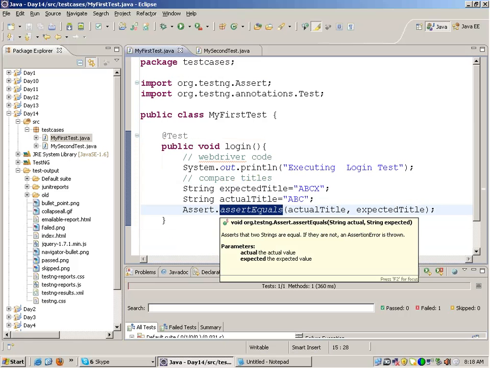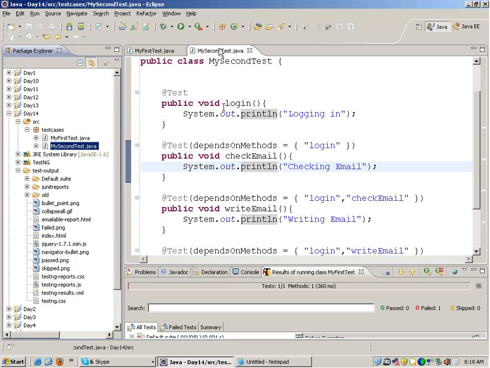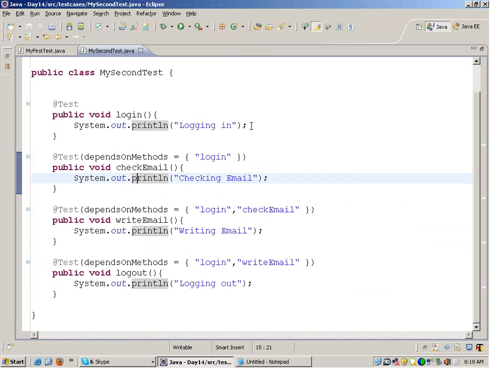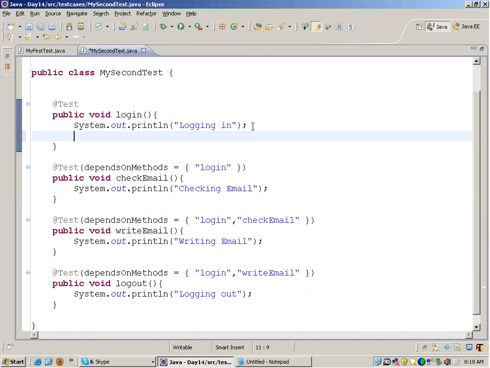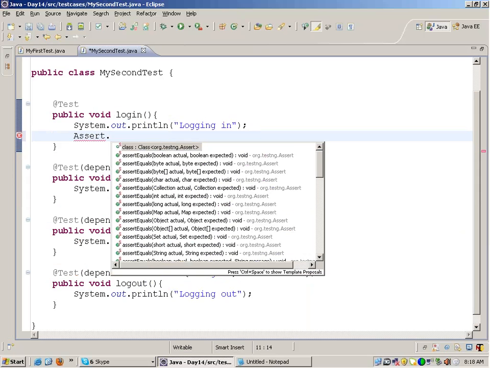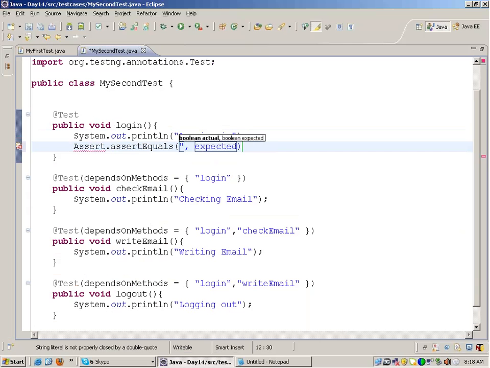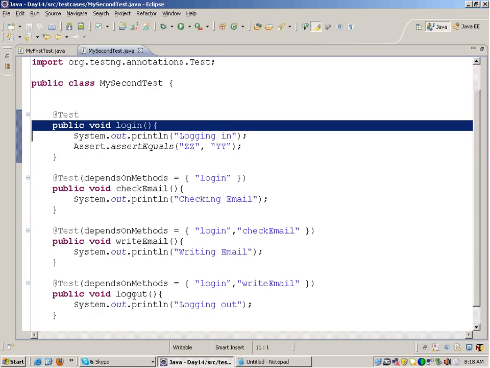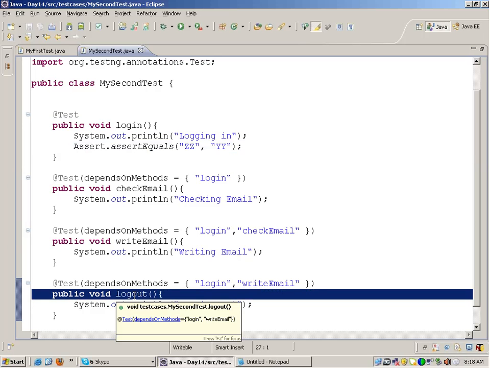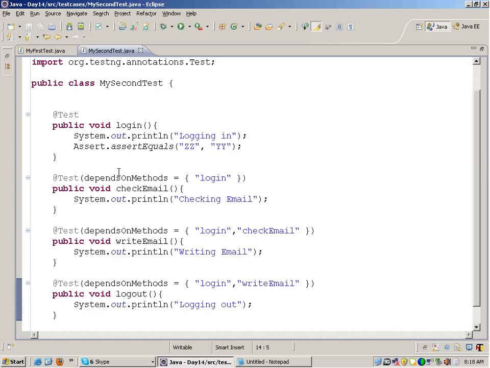If I go to my second test.java, and suppose in the login test only I fail the test, that is I write assert equals some value, actual and expected. So I'm giving a different actual value and a different expected value out here. So the login test is going to fail. If the login test fails, my check email, write email and logout functions should not be executed, because these are dependent on the successful execution of the login test.